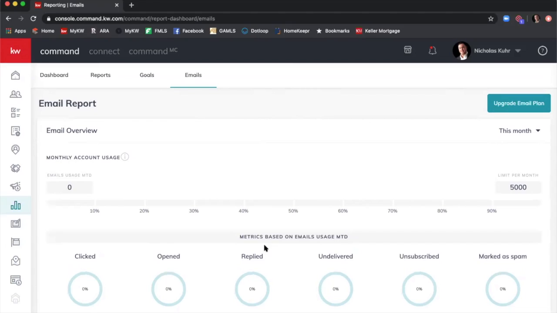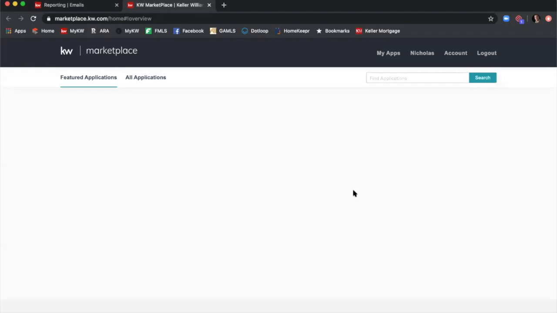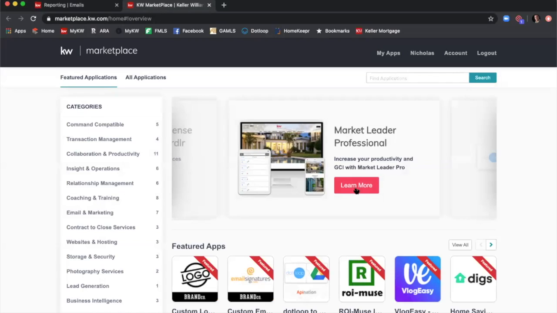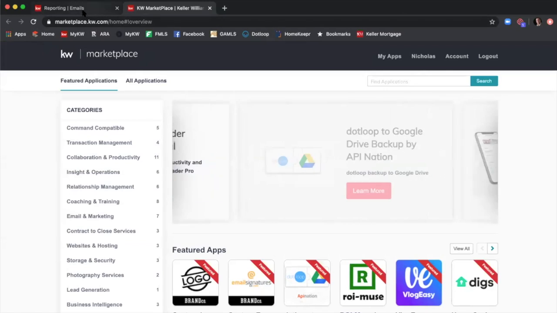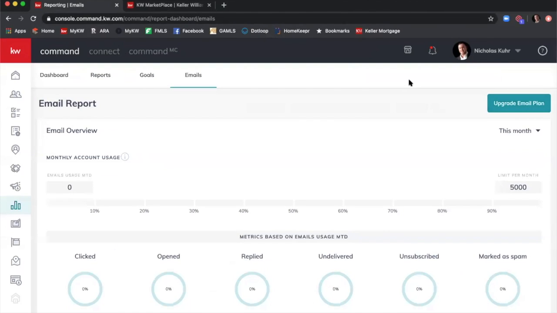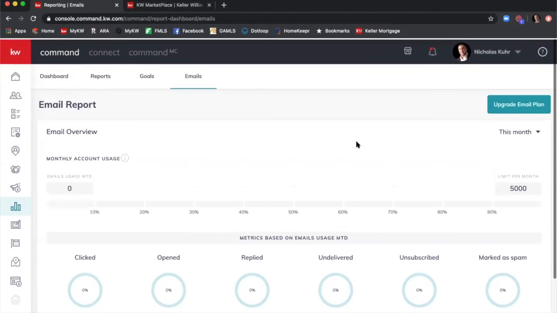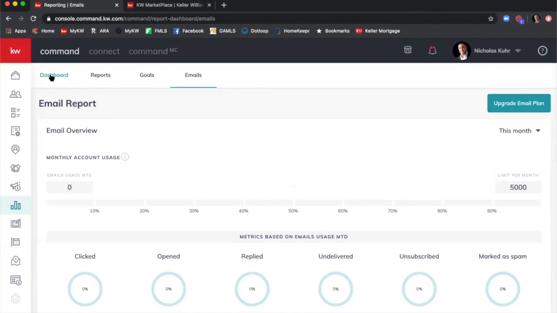And if you have a big database and you're sending out a lot of emails, you have the opportunity or the option to upgrade your email plan. So right now we get 5,000 emails as a part of our Command email, which is free. But if you needed to upgrade it, you can click on the upgrade email plan and it'll take you to the marketplace and it'll give you the opportunity to upgrade that if you need to. So let me go back into Command. So that is the reports tab.